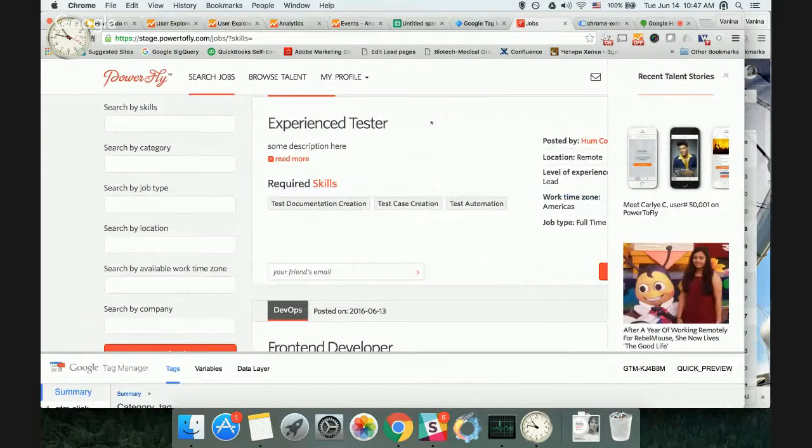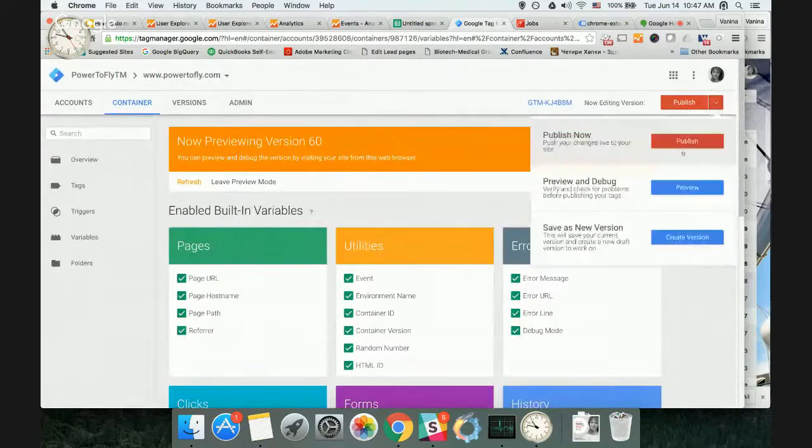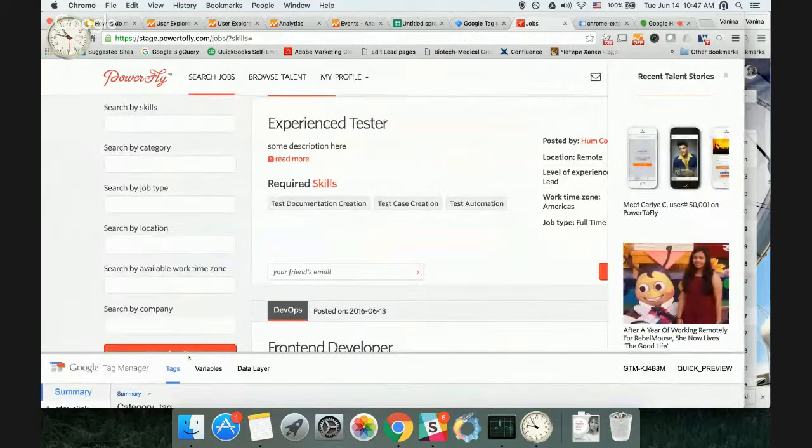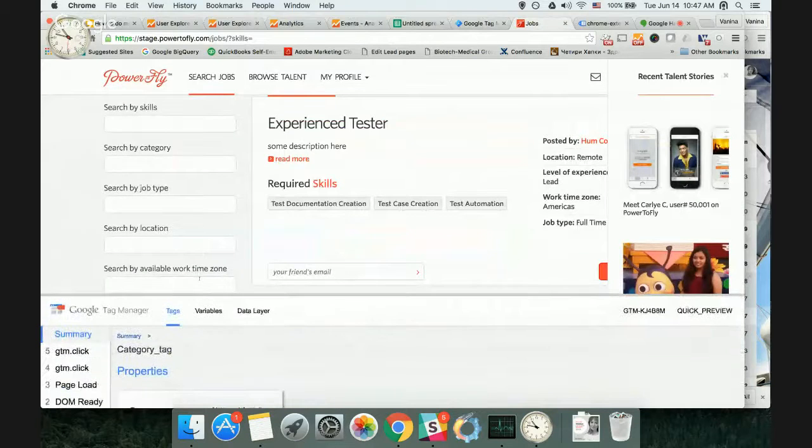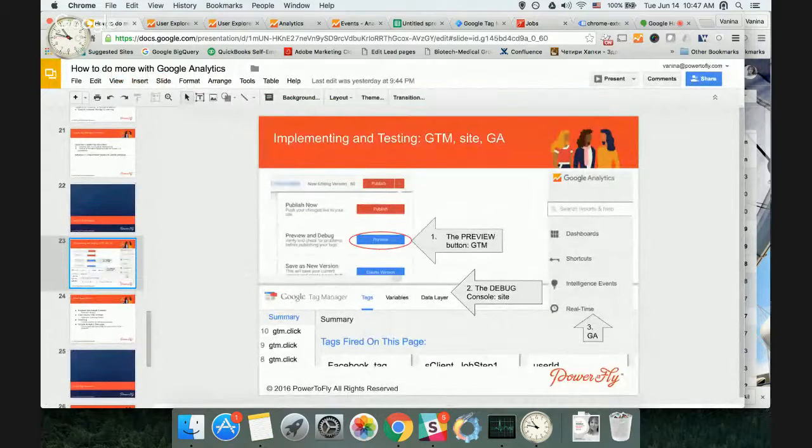First, you do your implementation in Google Tag Manager. Then you click the preview button here under Publish Preview. Once you click the preview button, this console will appear on your website, so you have to reload your page, and it will tell you what Google Analytics is seeing. And then you can verify if the information is immediately seen under real-time reporting. That's the conventional way to do debugging.